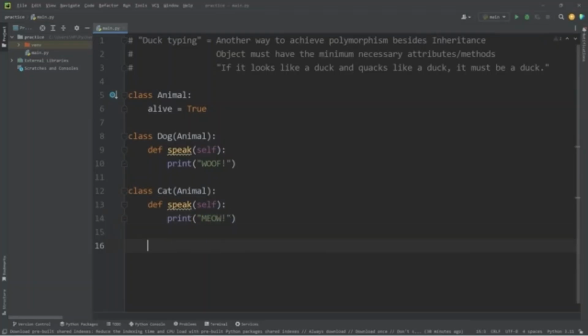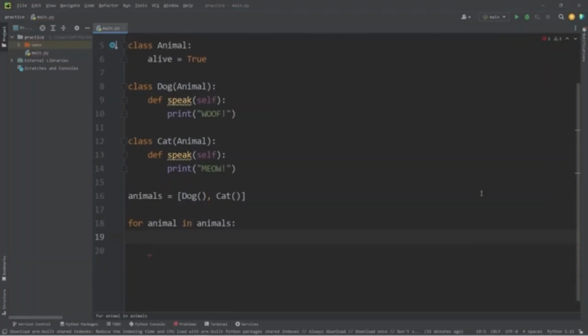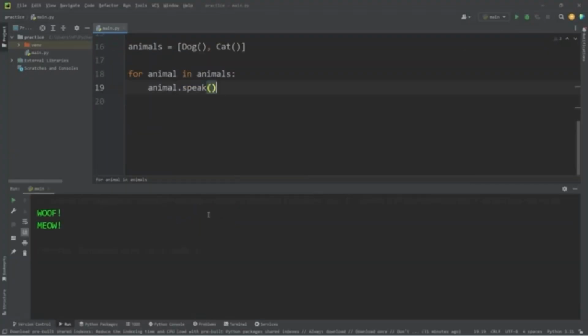Let's create a list of animals. What do these two classes have in common? They both could be considered animals. We will construct a dog object and a cat object. If I was to write a for loop for every animal in my list of animals, have each animal use its speak method, which will result in the dog going woof, the cat going meow.